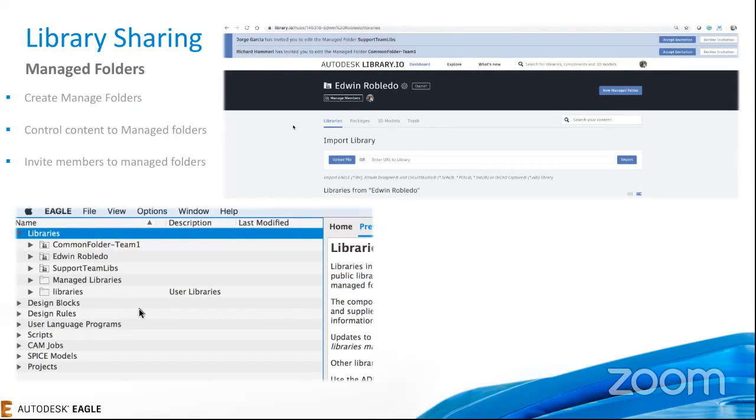Okay, so here I have a little snapshot of our support team, which has created a couple of managed folders and has gracefully invited me. And this is how I see it in the control panel, and that's what you see on the bottom left corner right here. So I was invited to these 2 folders right here, to these 2 managed folders. And in the Eagle control panel, I actually see them from here.